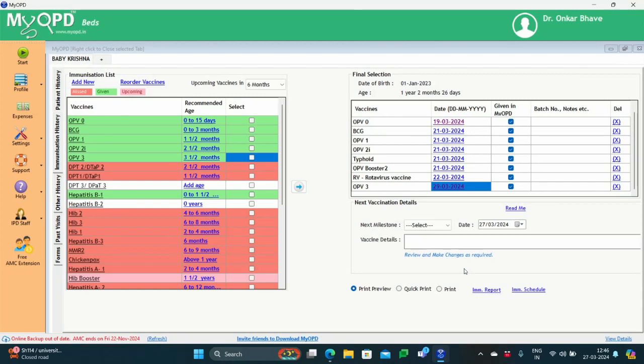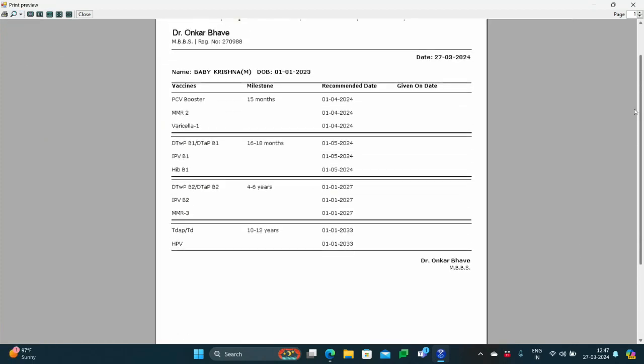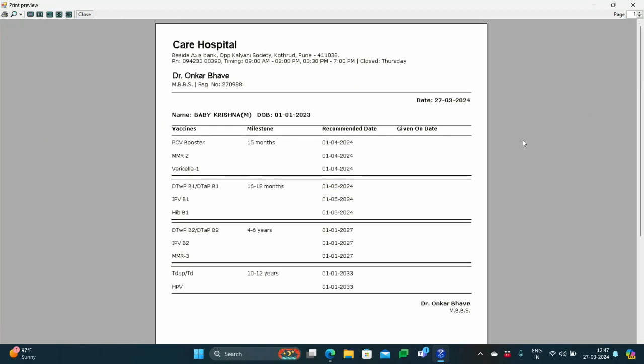Along with that, we can print the immunization schedule. So we can select a milestone here. Now these are the vaccines which we have added, but you need to review it again because the schedule can be changed. So this is how it will look. This is the immunization schedule of that.